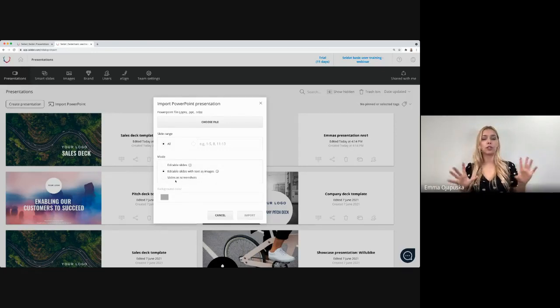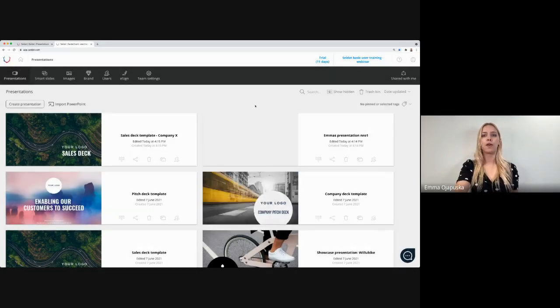Then the last one is slides as screenshots. So basically, you would just have a PowerPoint presentation in Seidat, but you cannot edit it. So you just have screenshots of the original presentation. Then you would press here, import, and it will take some minutes before you have it, depending on the size of the presentation. Now there were the 3 possible ways to make a new presentation in your Seidat team. Let's say that we're now going to edit the new presentation that I just made.